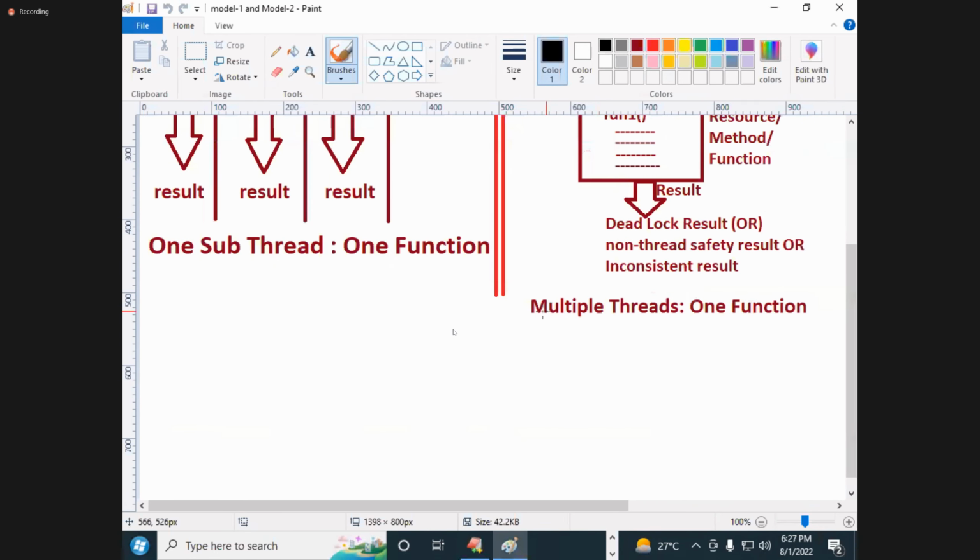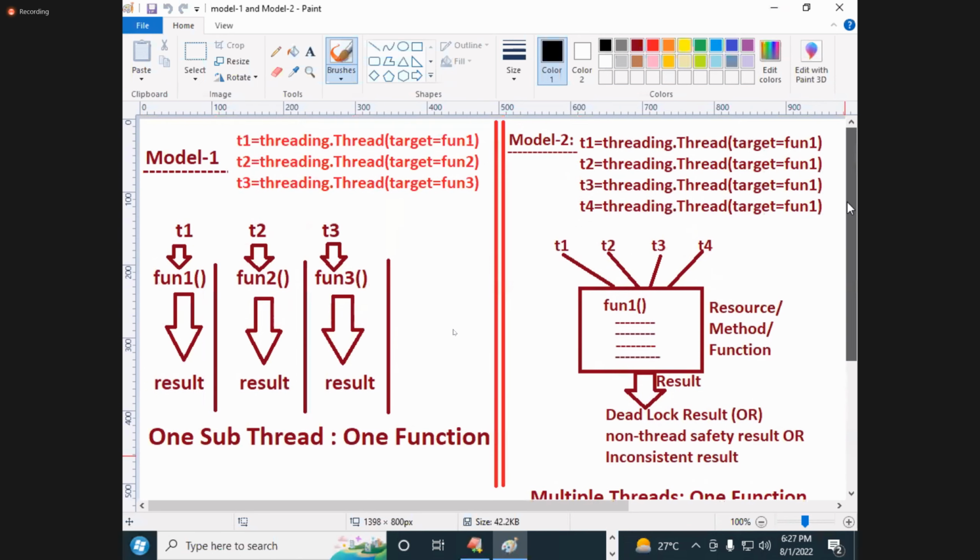What is the scenario finally? Multiple threads, one function. Multiple threads, one resource. It gives which result? A deadlock result. How do you avoid it? To avoid that type of thing, we are supposed to use one special class. What is the class name? The Lock class we will use. Let me go to that point now.